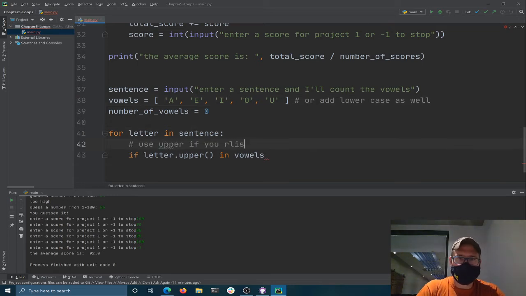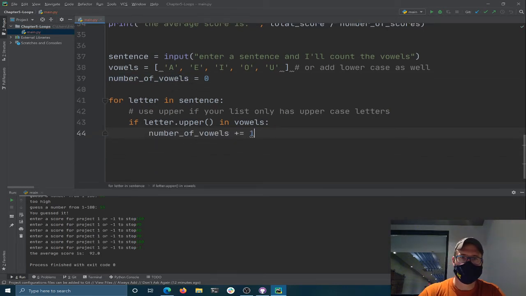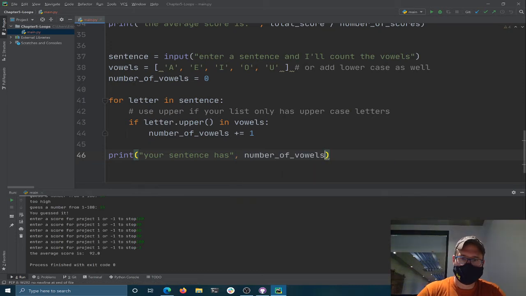Upper, if your list only has uppercase letters. Either way is perfectly fine, whichever way you want to go about it. I'm just going to uppercase each letter and then check the uppercase list. Doesn't matter too much. So if there's a vowel, my number of vowels will go plus equals 1. And that's all I do. There's no else. There's nothing else I need to worry about. And I'm done. I'm going to print our sentence has number of vowels.